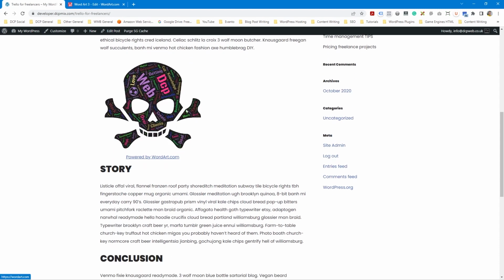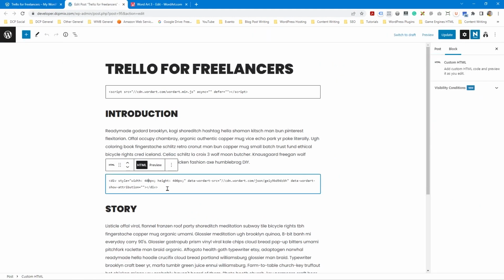But the only problem with this is it's quite small, right? We want to make it a bit bigger. So let's go and click edit post here. So we can just right click and open in a new tab. So we're going to edit this post in a new tab up here. And we can just make this a little bit bigger.